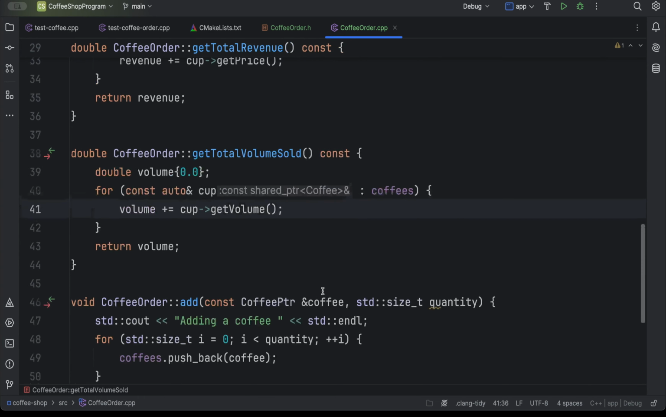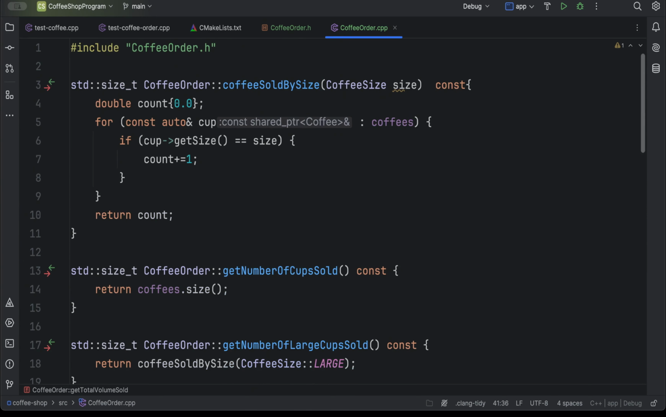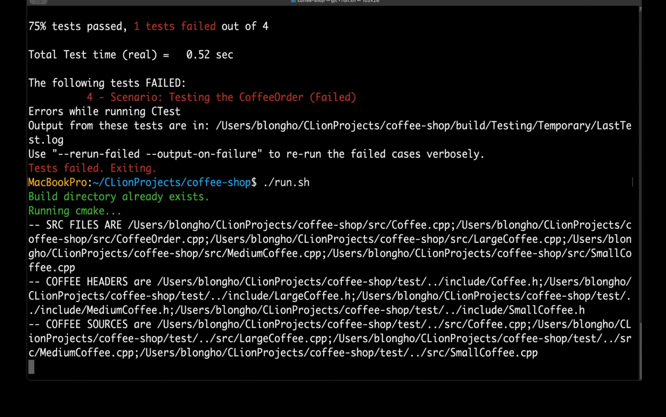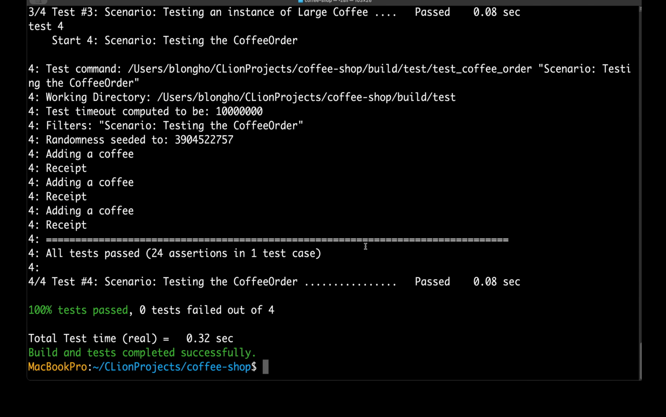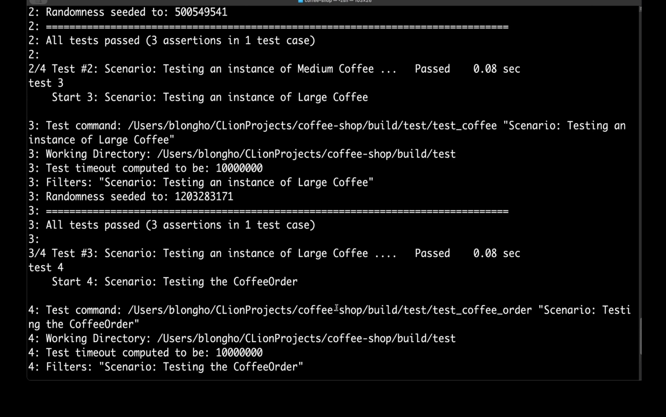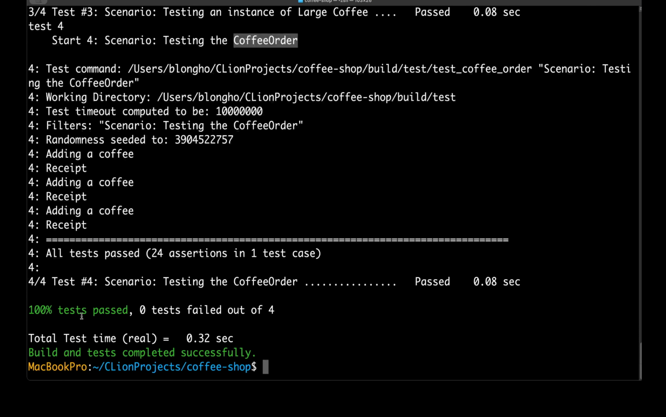Let us see if our test will pass now. I go to the terminal and I run this. Voila! All our tests are passing. All our tests, the coffee order is also passing right now. You see, testing coffee order.